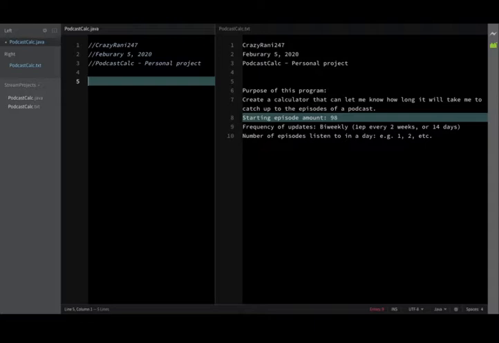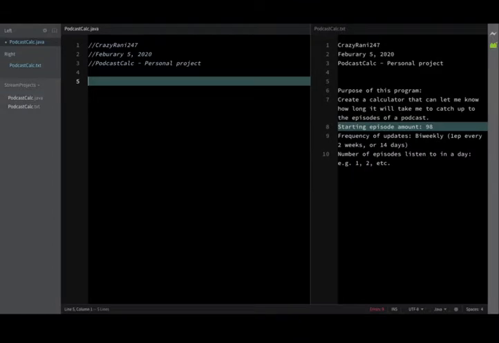And so, to start off, I need to create my class. Yay for typos. Okay, podcast calc.